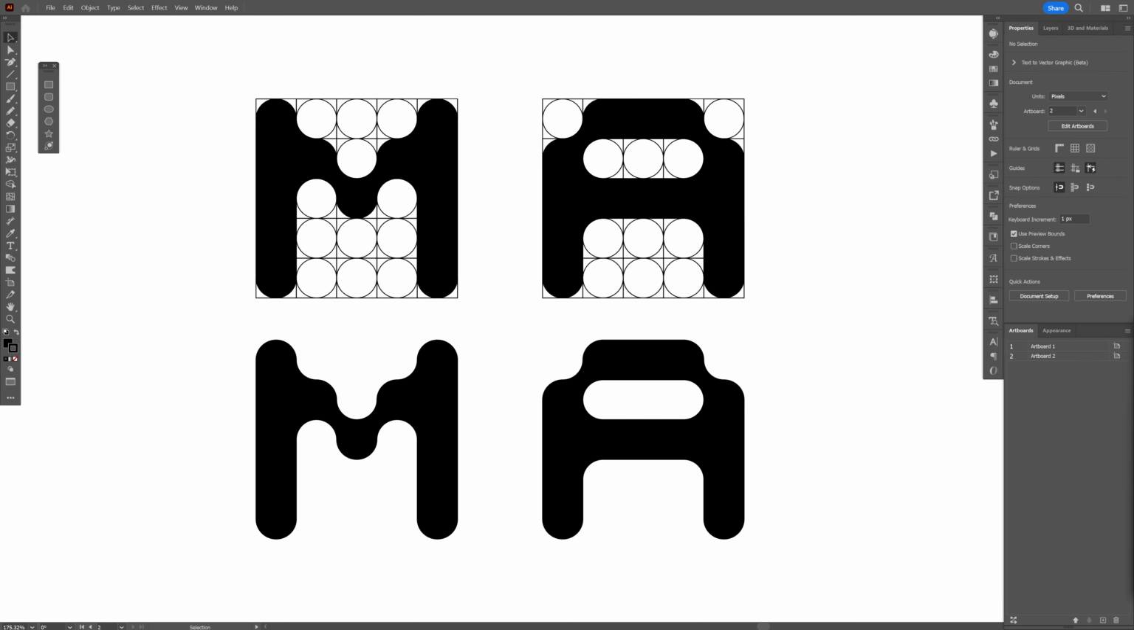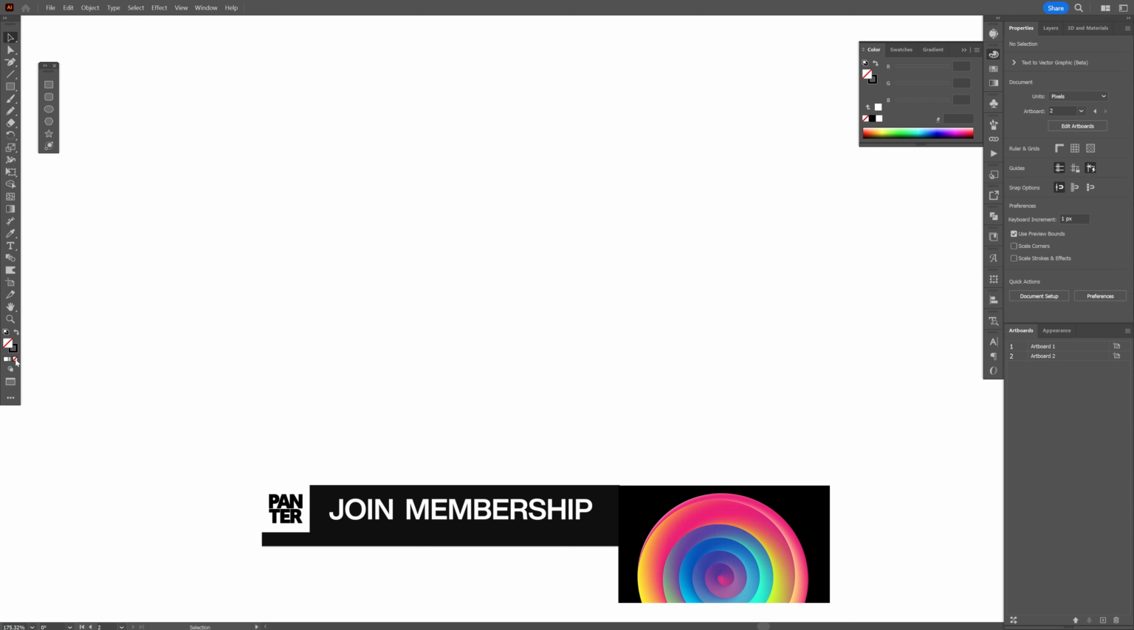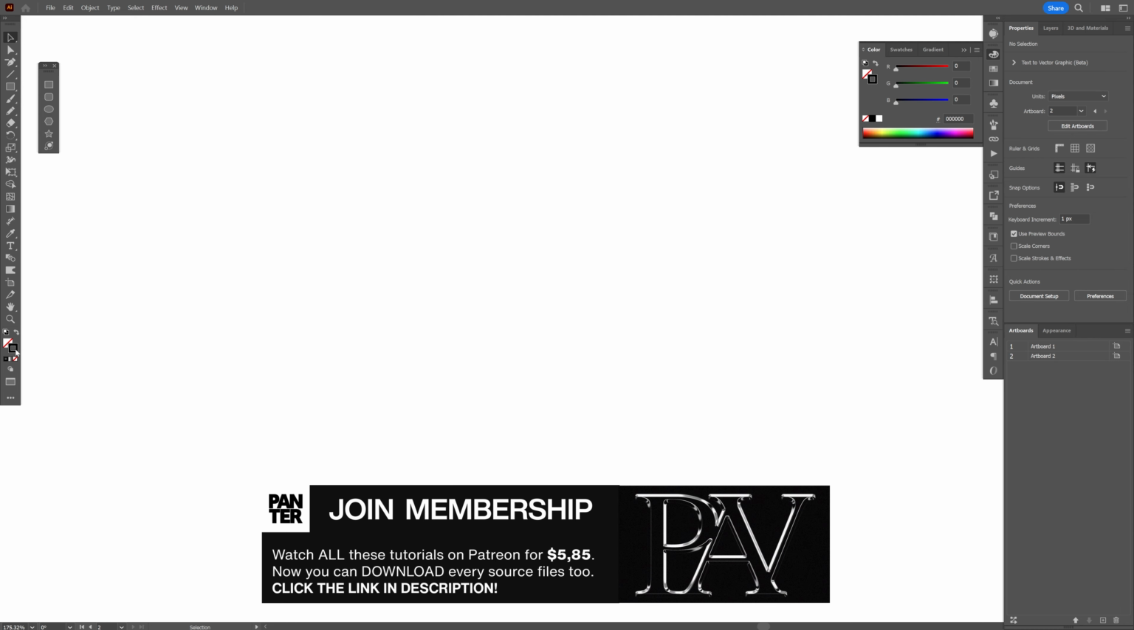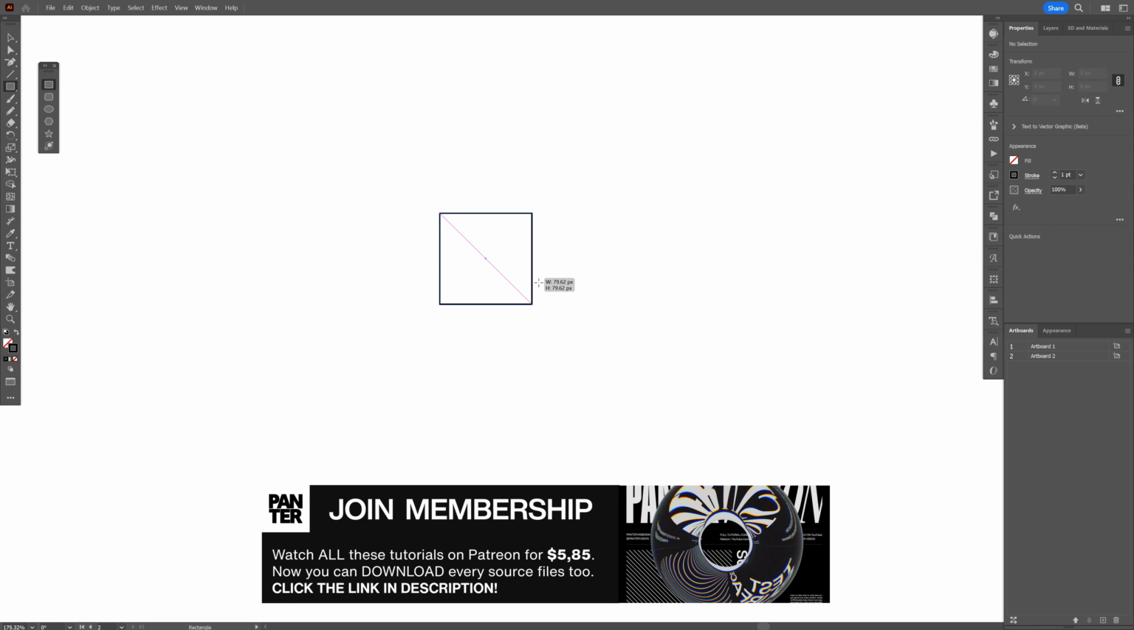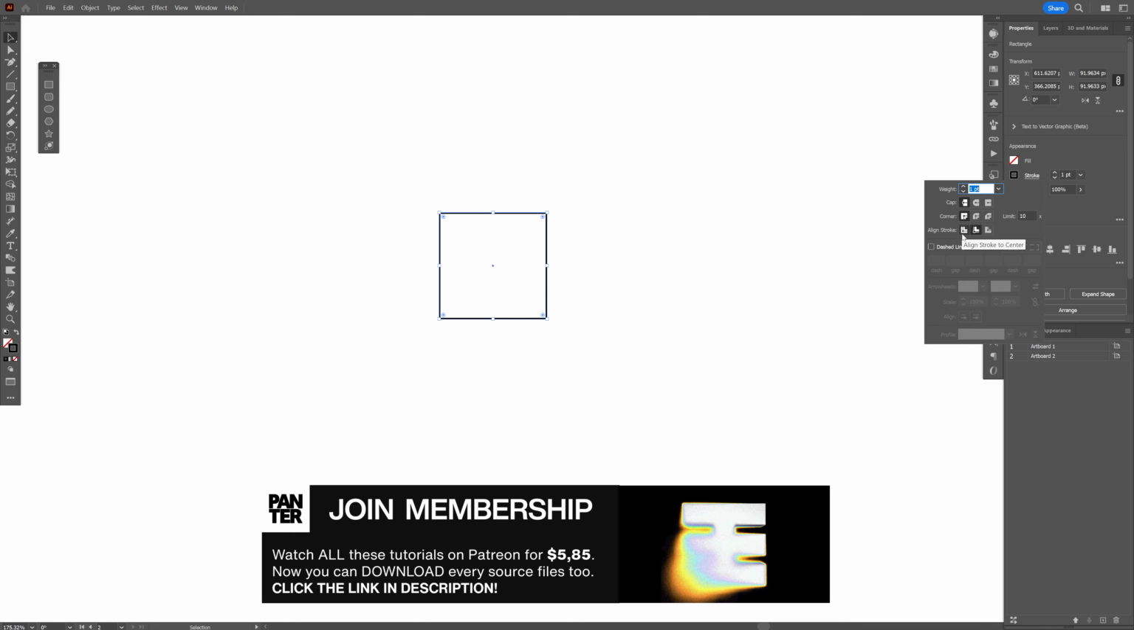Alright you guys, today we're going to take a look at how to make morphing letters made out of a simple grid system here in Illustrator. Step 1, click on the fill, click on the none, click on the stroke so it's going to be on the top. And let's select the rectangle, press and hold shift. Also let's go to the stroke, make sure to align the stroke to the center.